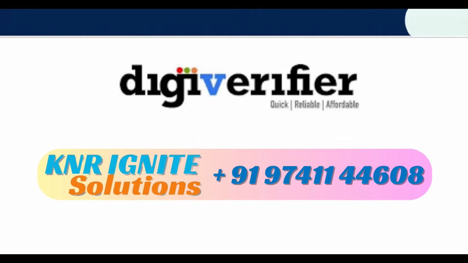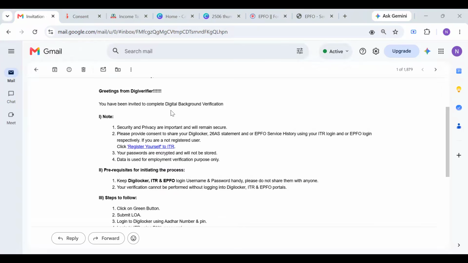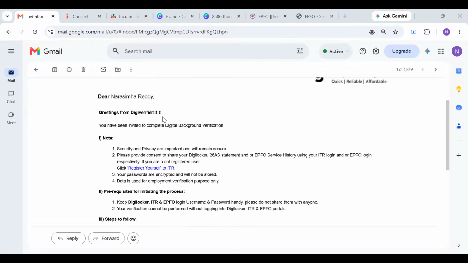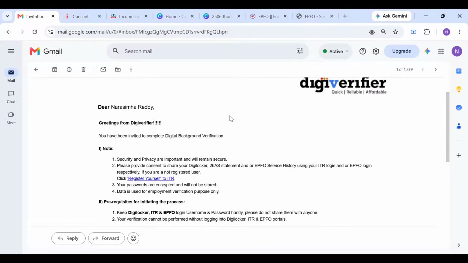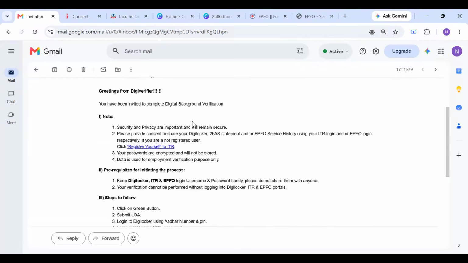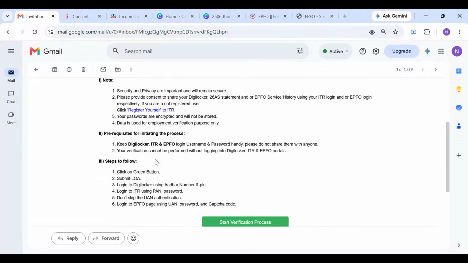Let me take you through a sample email, how it looks and what you need to understand. Here is an email. Whenever you receive one, this is how it looks. You receive it from noreply@digiverifier.com with your information and what exactly you need to do. Here the step-by-step process has been listed. The first note says security and privacy are important and will remain secure, so they are assuring that your data is secure.